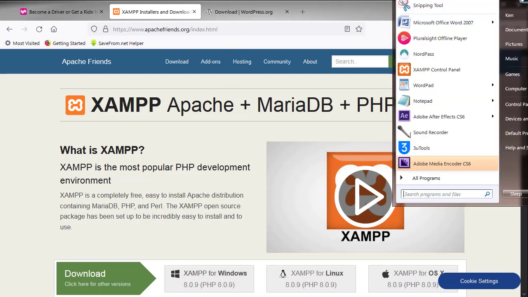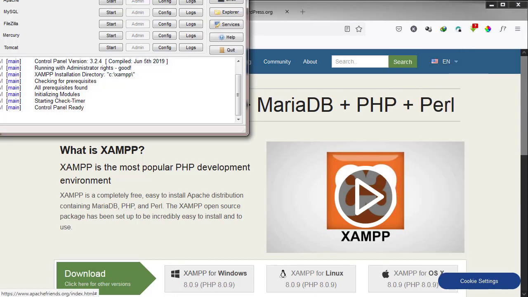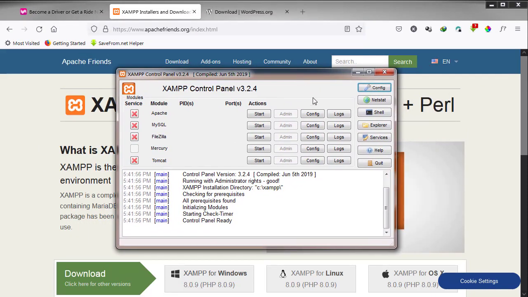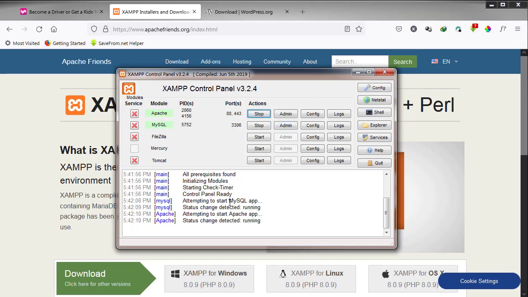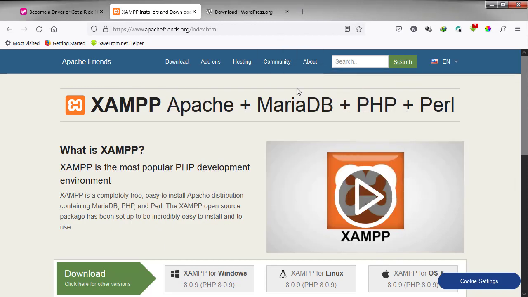So I'll open up XAMPP from the start menu. I'll bring it right here into focus, and you'll notice that it has many buttons right here, but we're interested in only two buttons, Apache and MySQL. So click start on both of them, and you'll notice that status has changed. Now MySQL is running and Apache is running. MySQL is the database and Apache is the server. So I'll go ahead and minimize that. And let's move on to the next step.